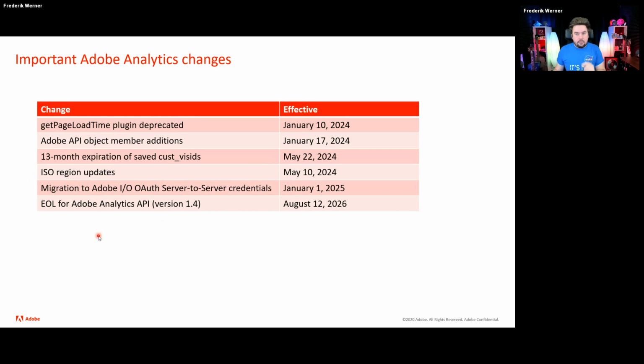And then there's one new announcement here as well, because the Adobe Analytics 1.4 API is going to be retired at some point. And the current date we have announced for that is August 12, 2026. So still plenty of time until then, almost 2 years.